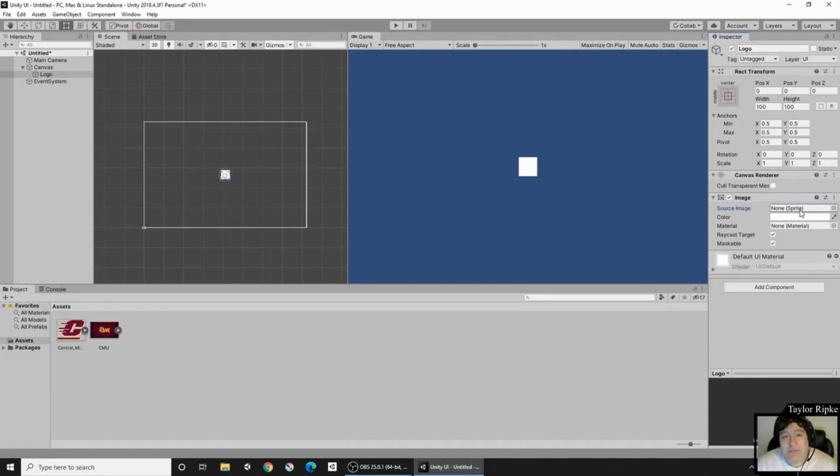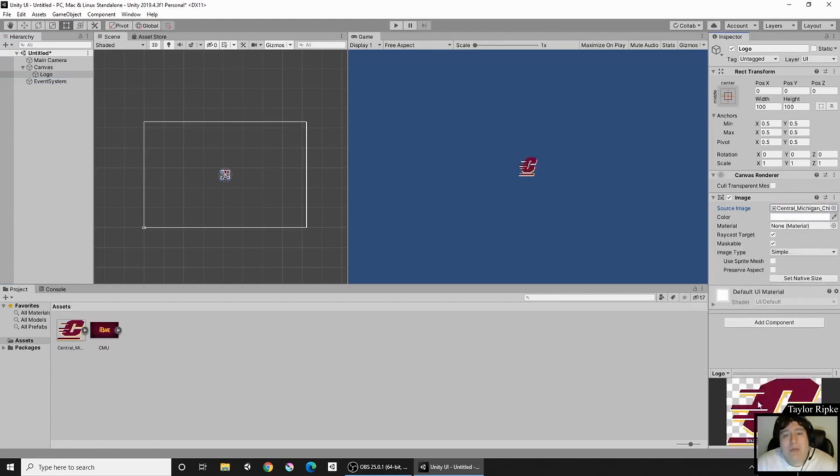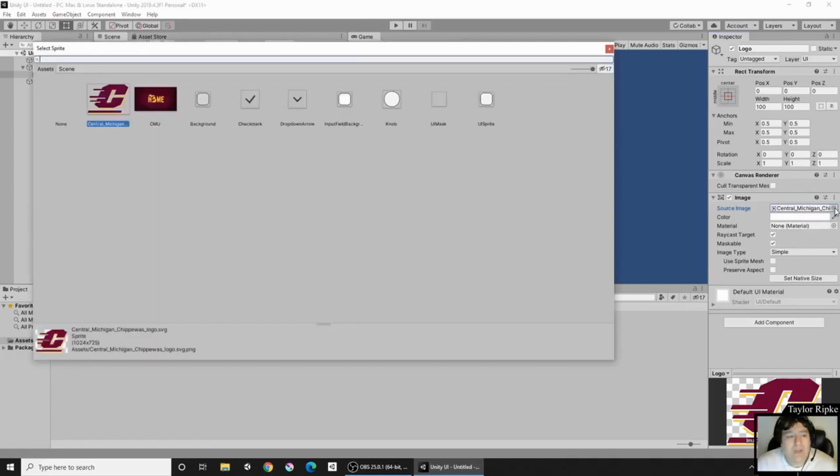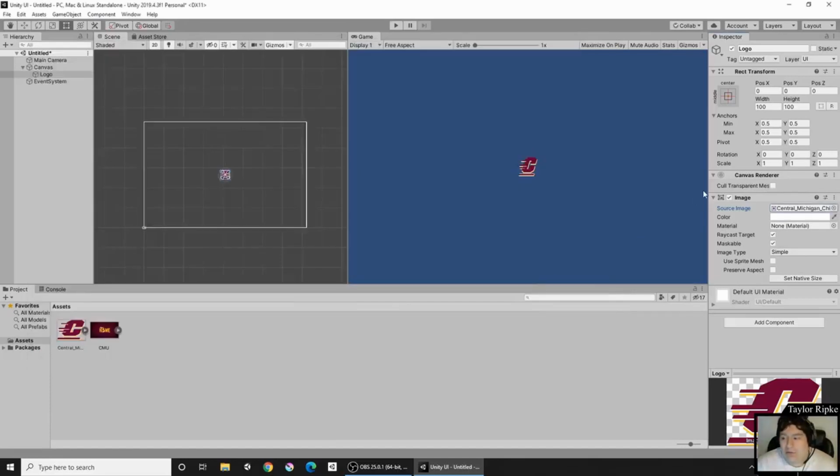I'm going to use the CMU logo. Let's go ahead, click, hold, drag. Make sure you have the logo selected here in the hierarchy. Click, hold, drag this into the source image slot. Another way to do it is you can click this little target or circle here, and you'll be able to search through all of the images that you have available to you, and you can select on that image respectively.